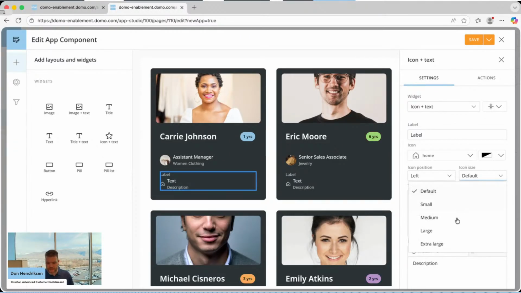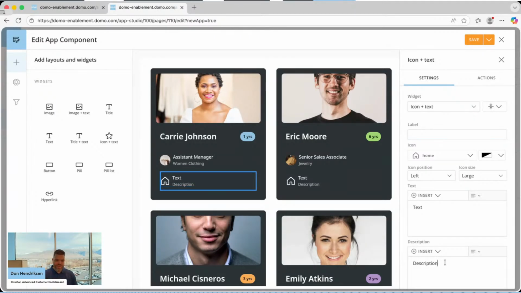And I like the way that I played around with that. I made it pretty big, right? I might have even used extra large before. So that looks too big. We'll go back to large. I don't need a label on here, and I don't really need a description either. We don't have to use all these elements. I just want to put some information where the text is.